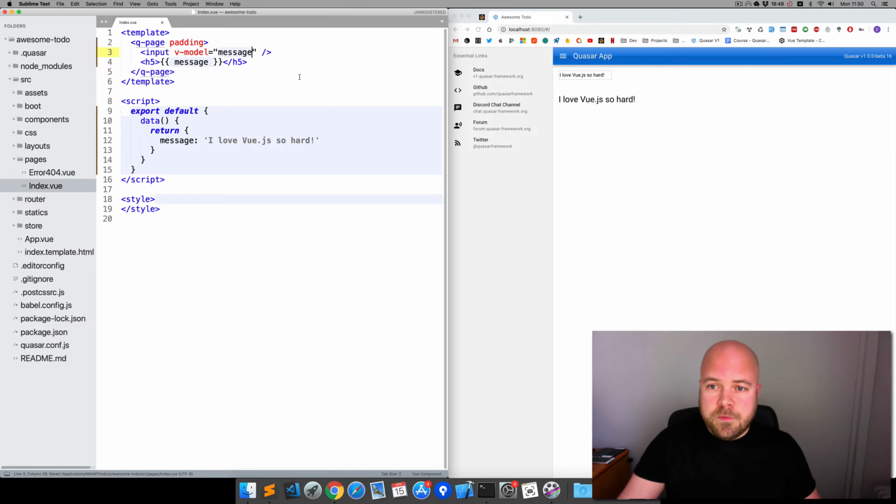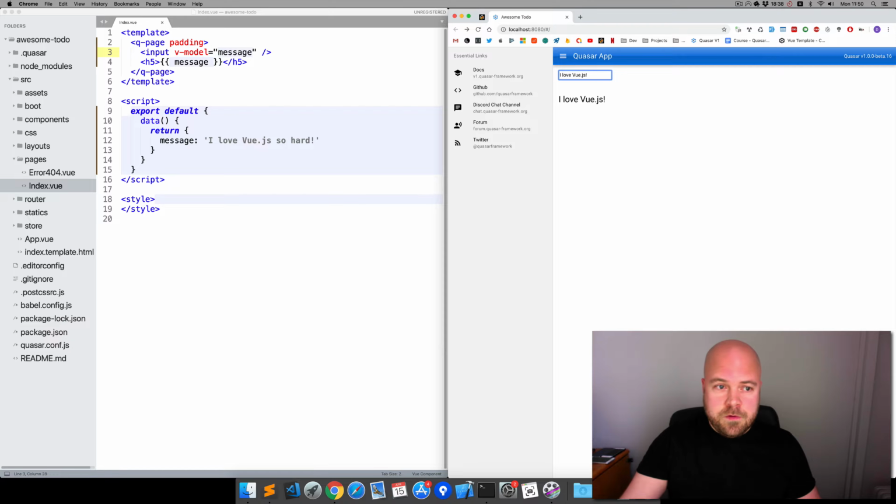Save that, and you can now see the message inside this input. And whenever we change this input, message is updated straight away in real time. And you can see it updating in this h5 tag as well, in real time.